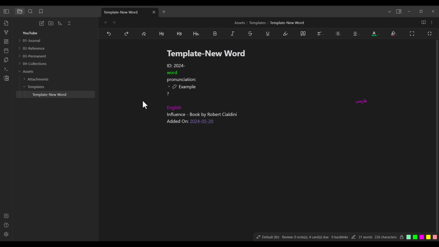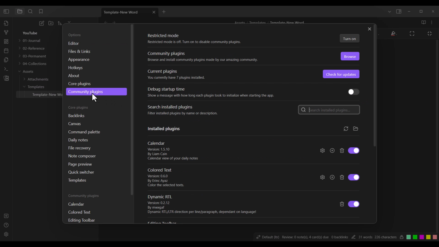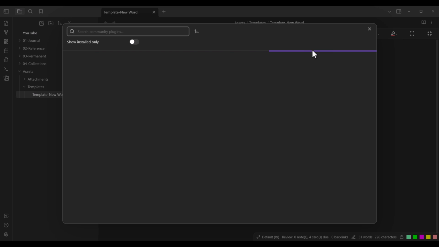So as you can see, we have created a note containing the template which we want to have. But now after this step, we need to go to settings and install a plugin. So I should click on this in order to go to settings, and I click on community plugins. And once again, I click on browse in order to browse all the community plugins. And remember that it needs an internet connection.